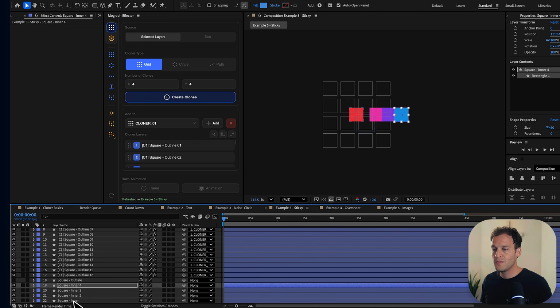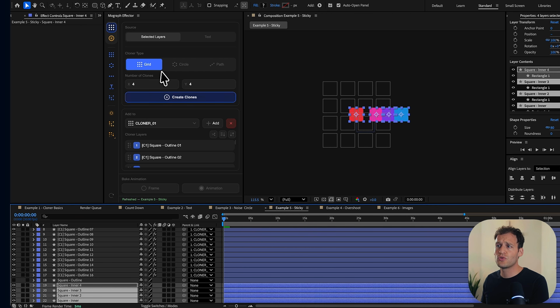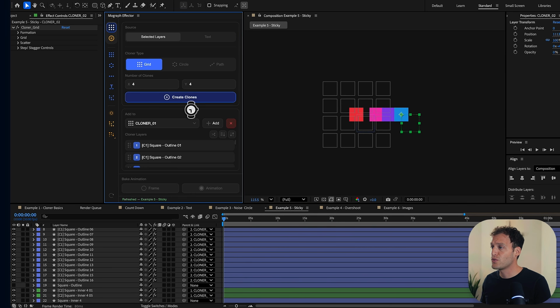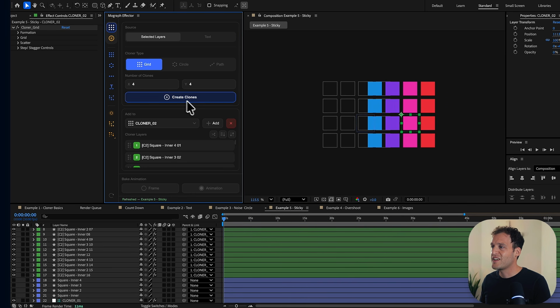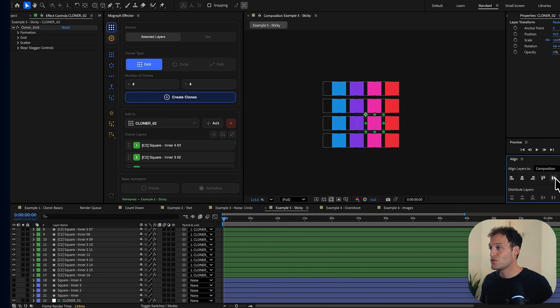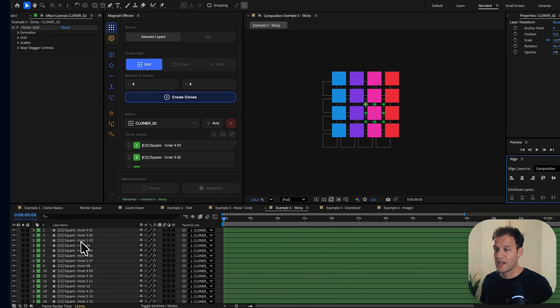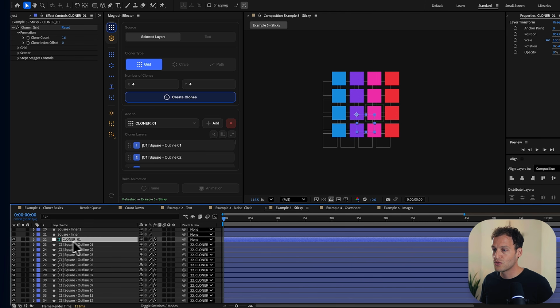I'm going to pick those, and I'm going to go to the grid cloner and do exactly the same thing. Create a grid of 4 by 4, click on create clones, and there we go, we have our grid. We can align these to the middle. Let's click the align tools right over here, and I'm going to align cloner 1 as well. So let's go to cloner 1 and align that as well. Now they are fully aligned like that.